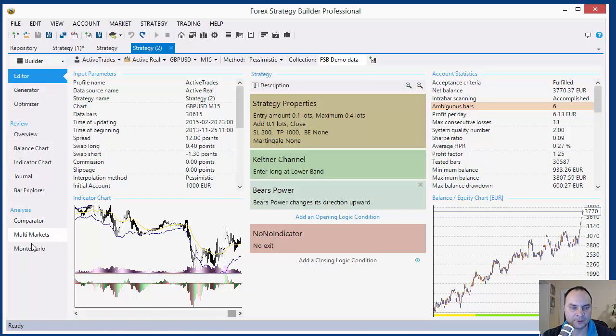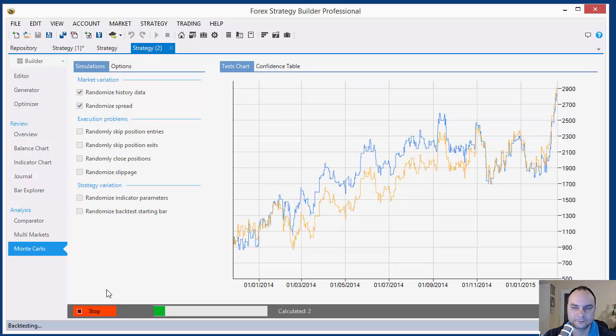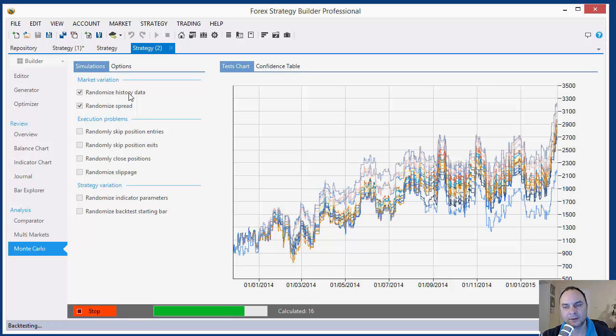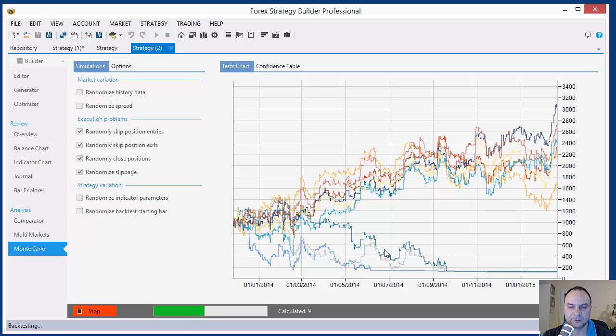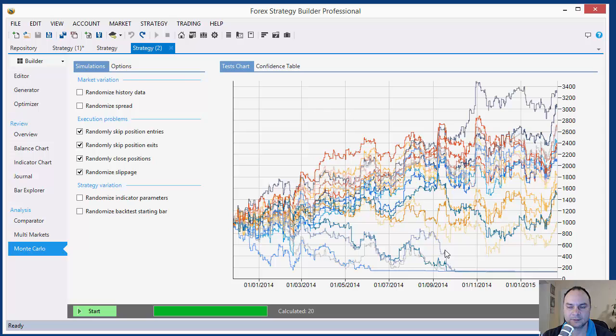Let's check with Monte Carlo. We see that randomization of the market data, the structure works well with randomized data. Let's see that one, what will happen here. 3 failed. This is more or less. 4 failed. Let's check without that.